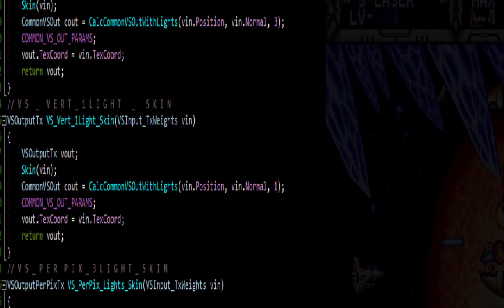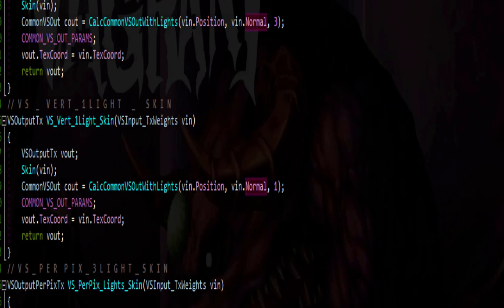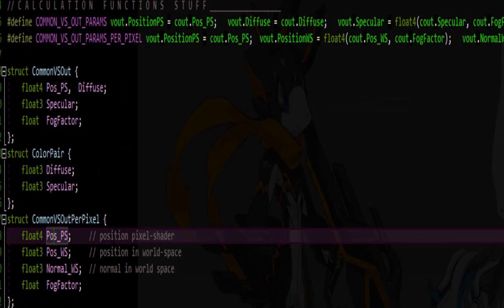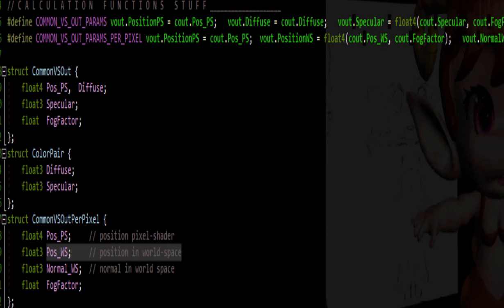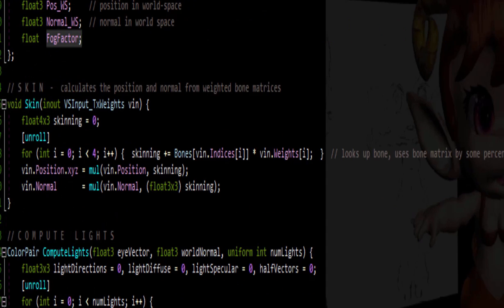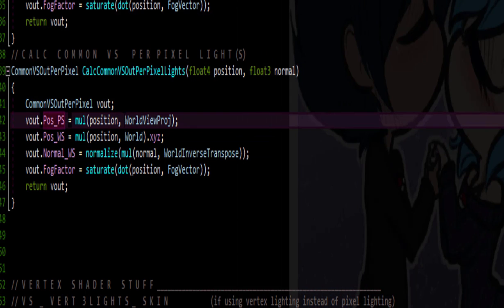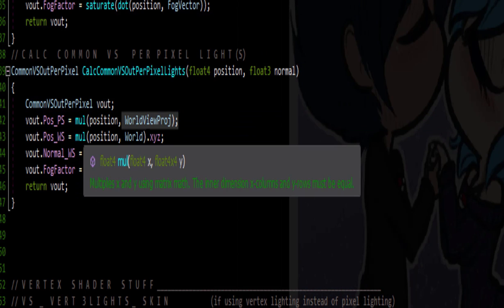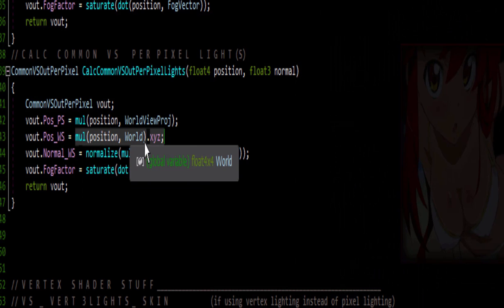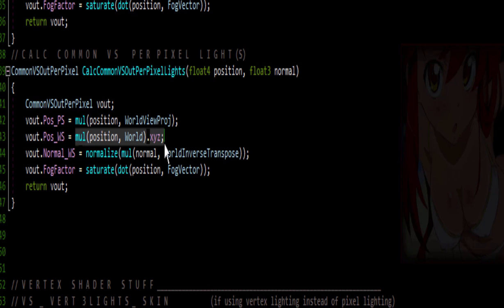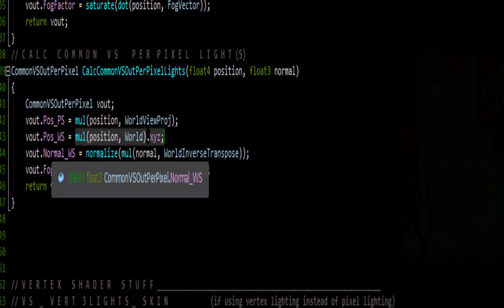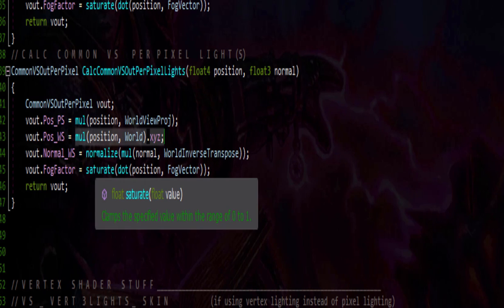So now we can calculate the common vertex shader output per pixel lights information, passing in the position and the normal, and capturing it in one of these types of structures that we define up here for per pixel lighting. Position, the world space position, normal, world space, fog factor. So for per pixel lighting in the vertex shader, all it's going to need to do is transform the position and also capture the world space position by only using the world matrix applied to the position, because we don't need it projected to the screen coordinate for that one, but we will need that world space position and interpolate it in the pixel shader so that we can calculate every individual pixel lighting.